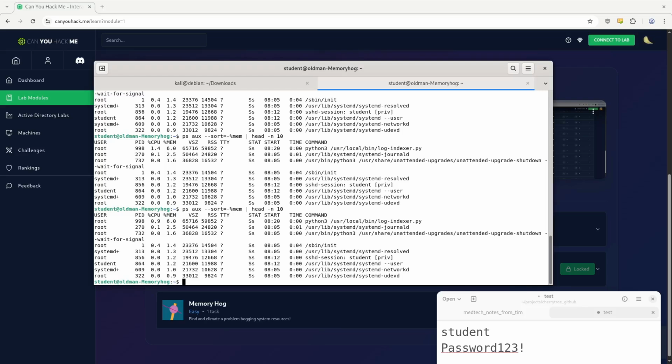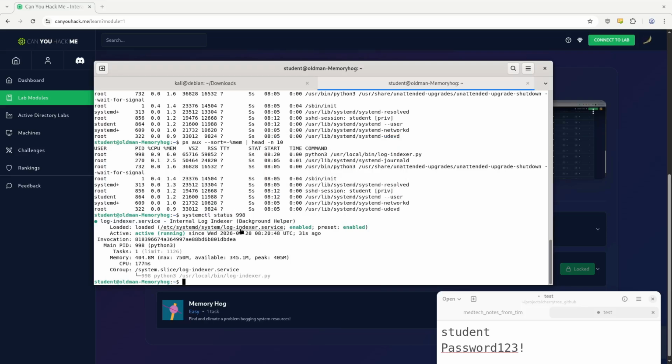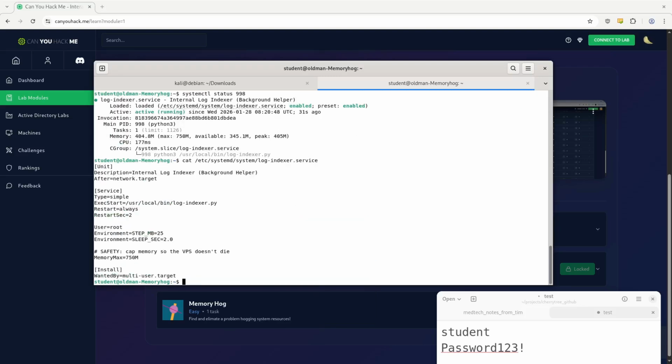Let's see if we can get lucky this time. We see it's active and we see it's running. We see that there's a service called log-indexer.service. Let's try to learn more about this service. We can see here that the script is set to restart after it's killed. This is definitely a malicious script that somebody placed here.